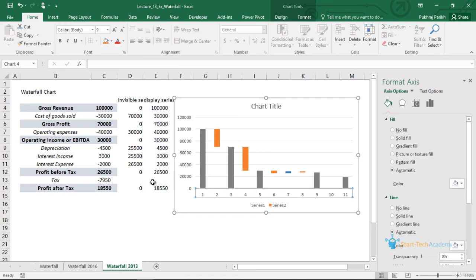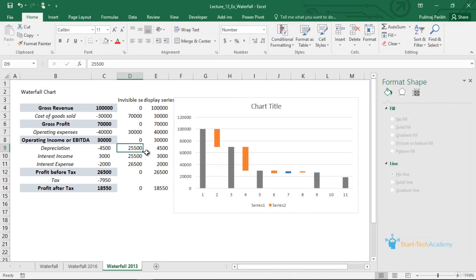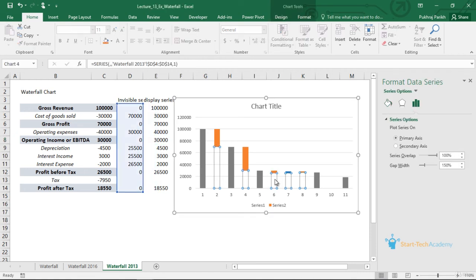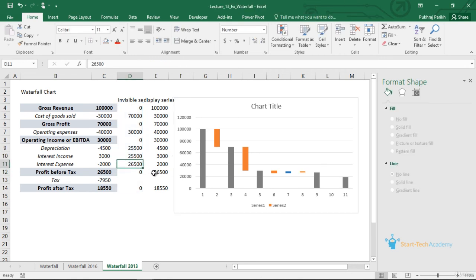So to go through it again, we started at 30,000. There was a dip of 4,500. So this 4,500 column started at a point of 25,500, and it reached up to 30,000. From this value of 25,500, there was an increase due to interest income of 3,000 and we reached a point of 28,500. At this point of 28,500, there was a dip of 2,000 and we reached a final value of 26,500.